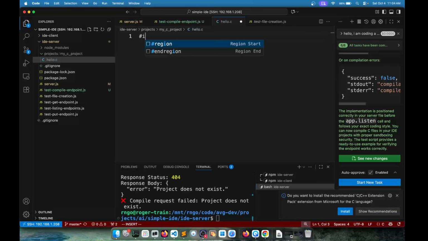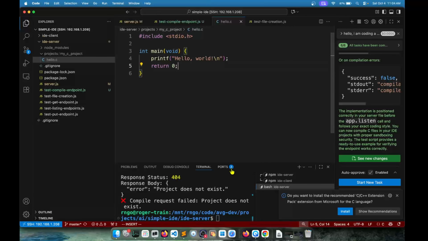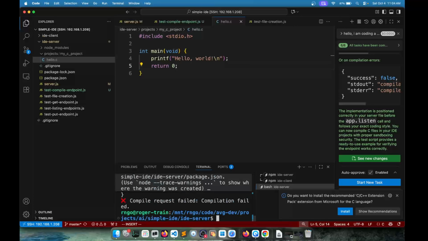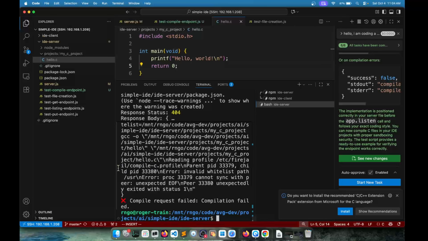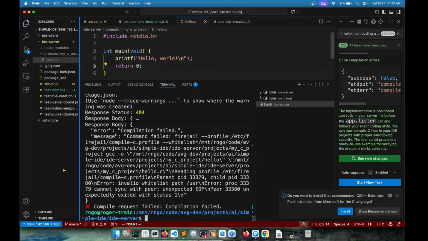And then I'll just add hello.c: include stdio.h, int main void, then we'll just printf hello world, newline, return 0. So let's see how that works, and let's compile it. Still, the compilation failed. Why is that?